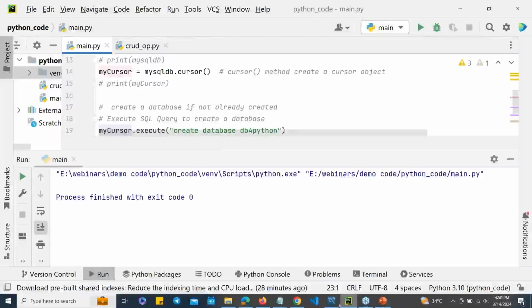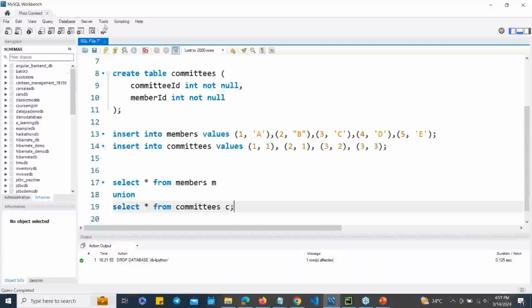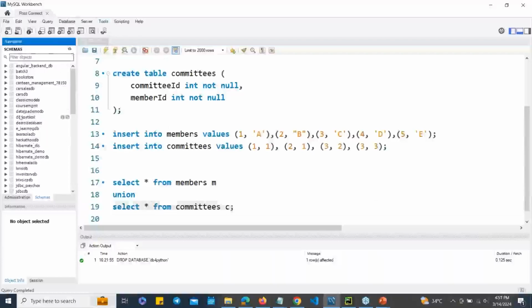It says process finished with exit code 0. So let's go back and refresh this. And my database is here. As you can see, it is an empty database at present. So what we are going to be doing is writing the rest of the code. I wanted to keep it ready, but it looks like it's not going to happen. So I'm just going to have to rewrite the entire thing.